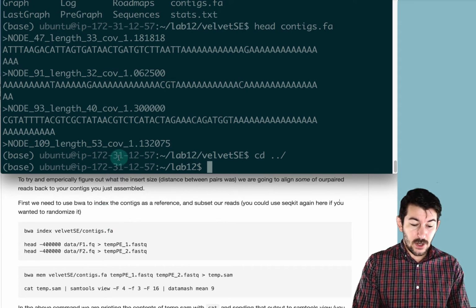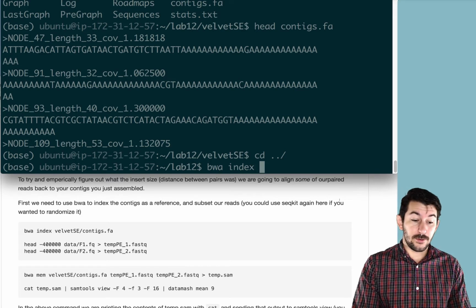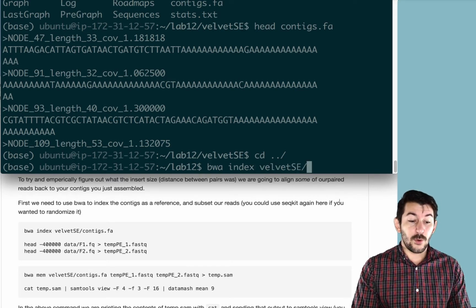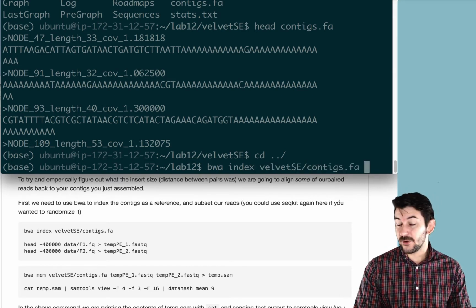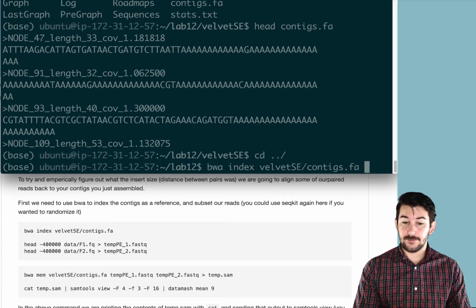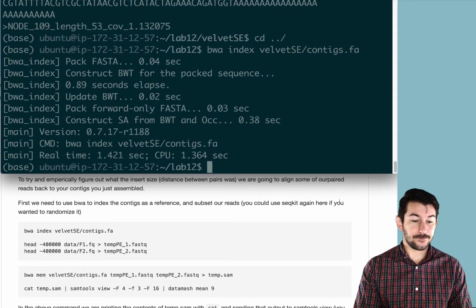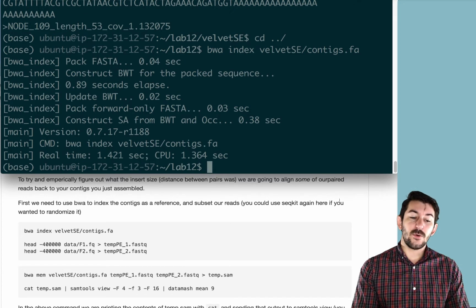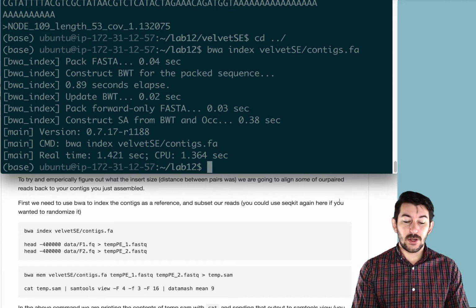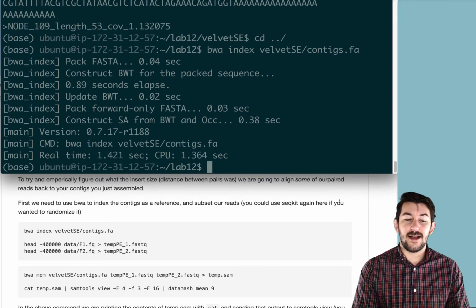To do this, we need to use BWA. You could use Bowtie if you wanted. We're going to be using the contigs file as our reference, so we need to index it. So we'll go ahead and index that. Then I don't want to map all the reads because it'll take a little bit longer, so let's just pull off half of the reads.